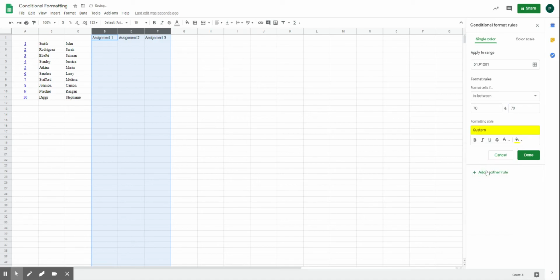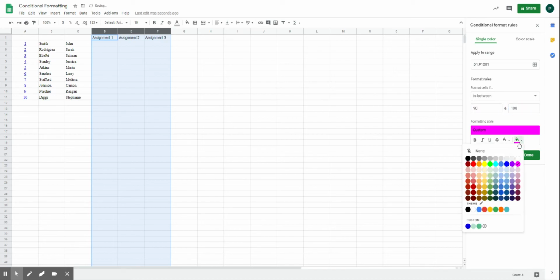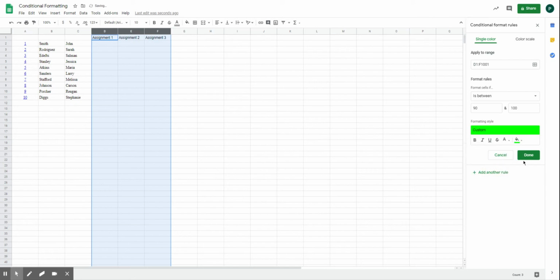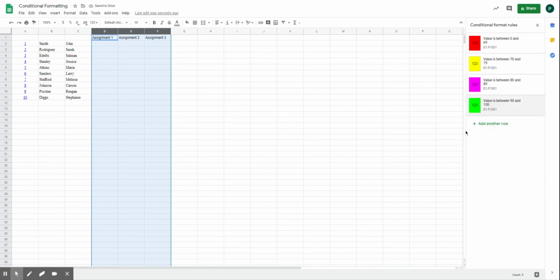Let's say yellow. Add another rule. We have 80 and 89. Let's make that purple. And on our top end, we have our 90 up to 100. And let's make that green. And we are done. So click done, and it shows you these are all the rules that you have right now for the cells that you have selected.